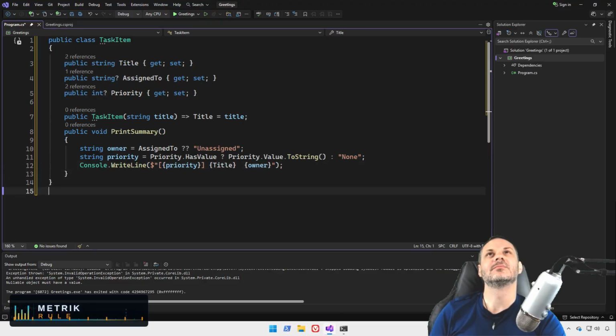The check happens exactly once right at the display line. Assigned to defaults to unassigned. It's clean, organized, predictable. And notice null means not yet assigned. Empty string would mean assigned to a blank name. They're different states. Model the domain correctly.